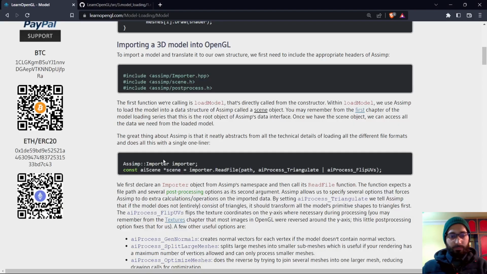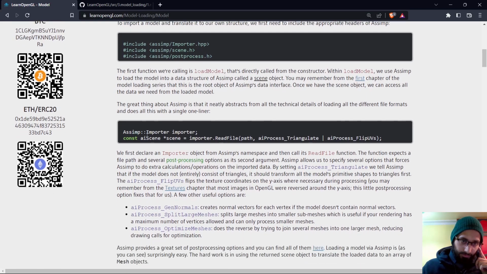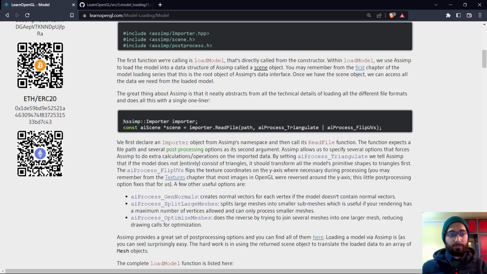And yeah, that gets rid of all of the errors. The great thing about Assimp is that it neatly abstracts all the technical details of loading all the different file formats and does all this with a single one-liner.